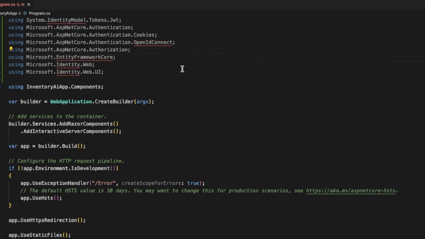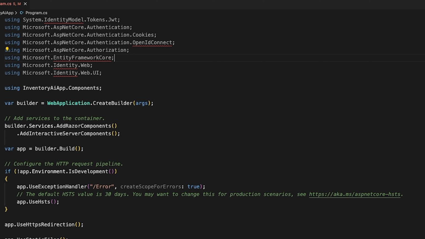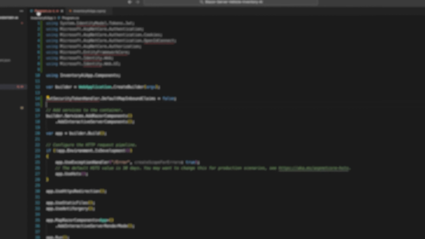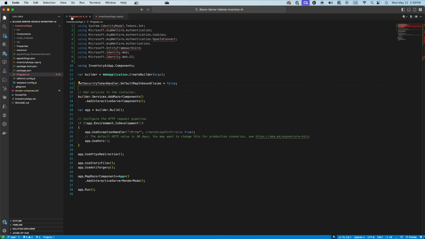Now that the using section is added, let's start by adding our first JWT security token handler. By default, we do want to set this as false. So I'm going to drop it in right there and let's go ahead and hit save. All right, so you are going to notice we do have a lot of squiggly lines everywhere, and it basically doesn't know what we're talking about. So we first need to fix that.